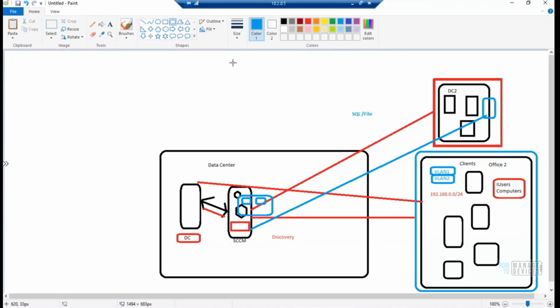Yeah, you need to create two boundaries. The first one here, and the second one here. After creating those two boundaries, you need to create a boundary group, and after creating the boundary group, add those two boundaries to that one boundary group. So that will help you.